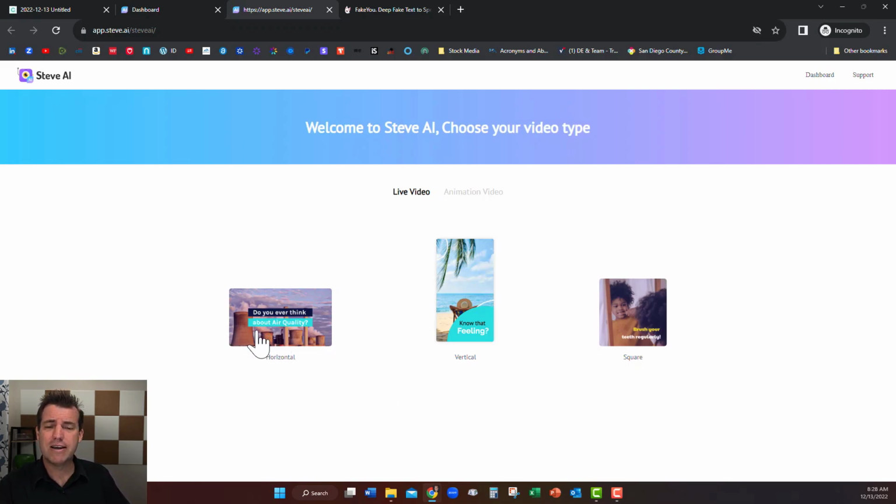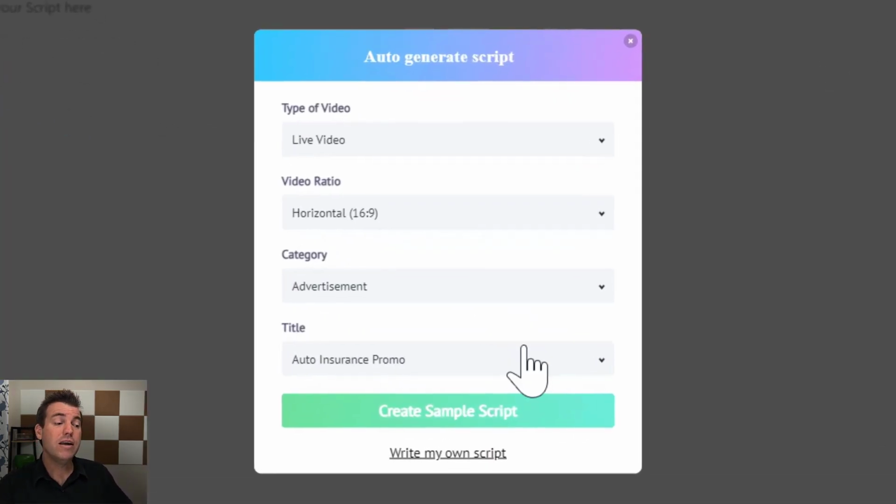But we're going to stick with the standard horizontal landscape format for creating our video. So I'll select that one. And now it also has AI-driven writing services, so it can actually write your own script.